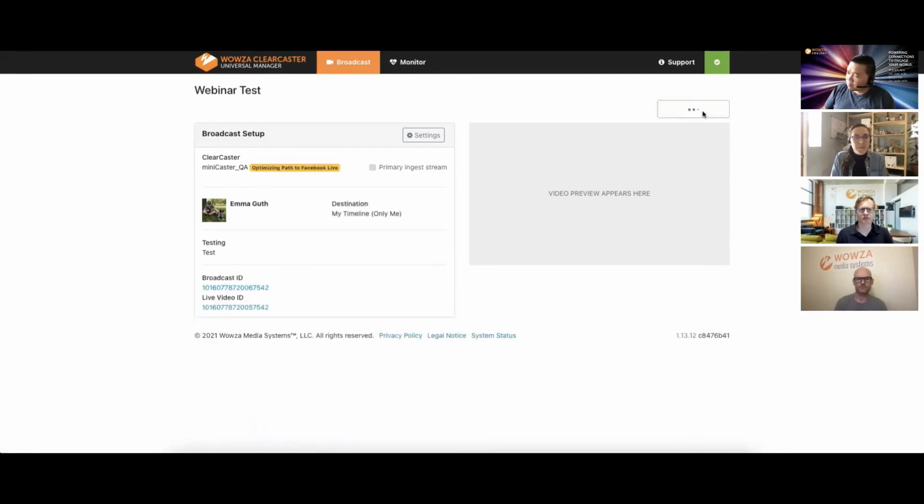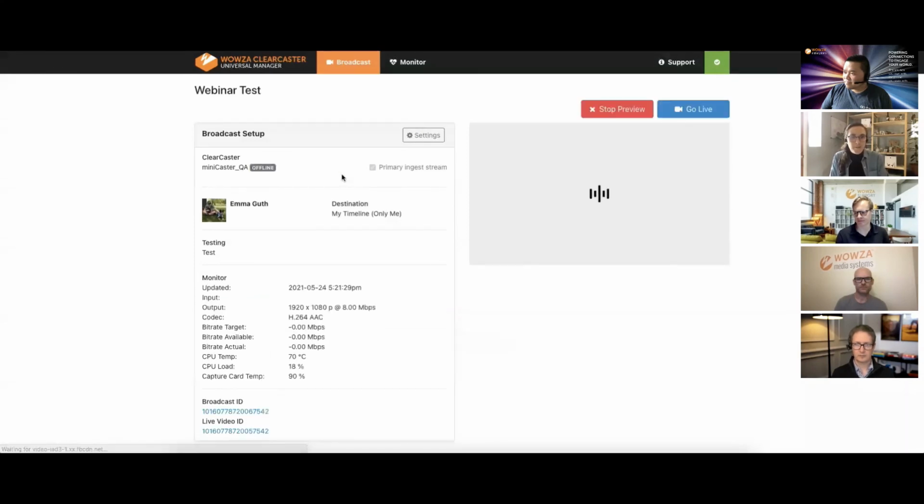So next we'll hop into preview mode. You can see immediately we go into an optimizing path to Facebook Live status. This again is making sure that we're hitting the closest Facebook video server to have the best experience. This can take several seconds to process. Like I said, the video needs to move through Facebook's video pipeline. So we'll give it some time to finish that up. But any second now, you'll see the preview pop up in the top right corner.